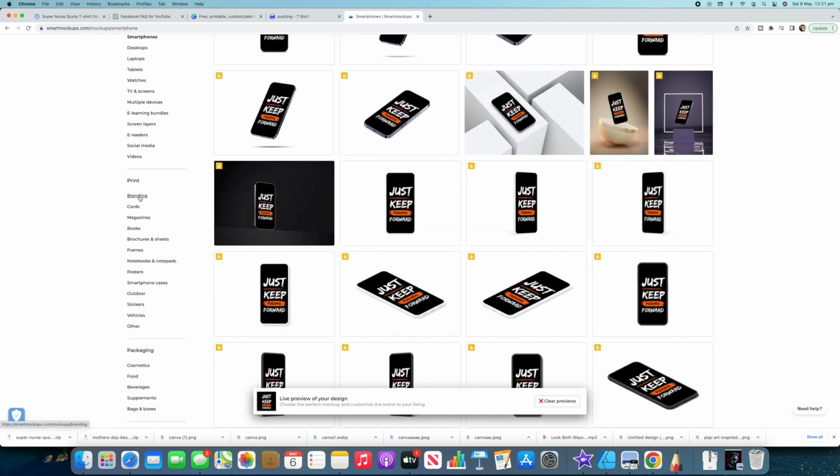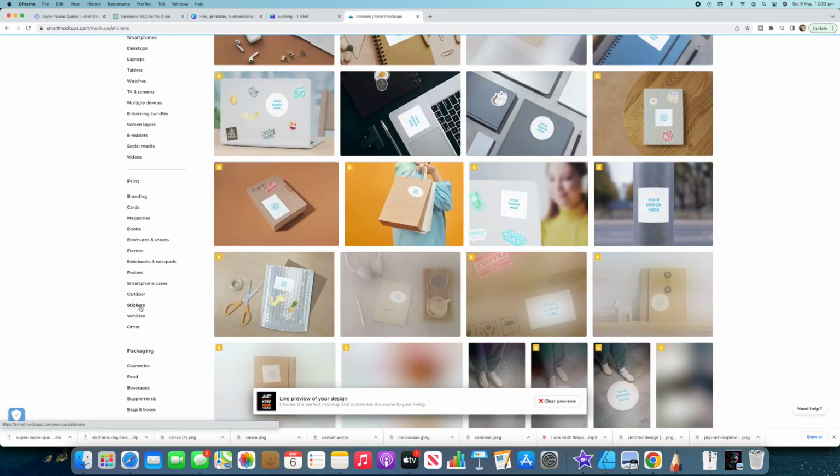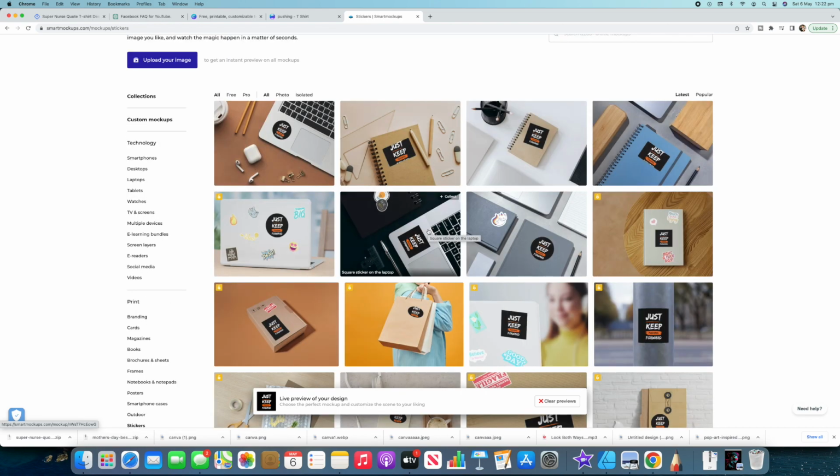Then we can come down here, there's like a print section, so cards, magazines, books, posters, stickers. So we'll click on stickers for a look. If you were selling on your own website or just selling off of Instagram or Facebook, it's great to be able to post mock-ups like this.